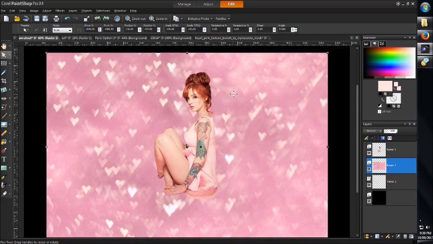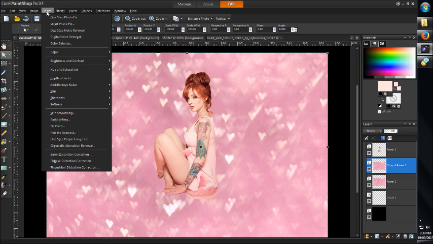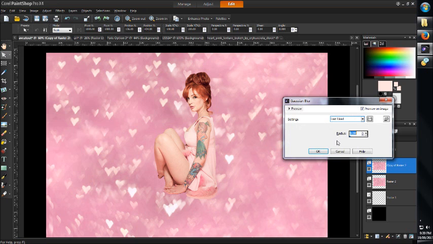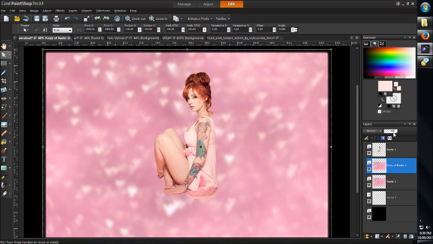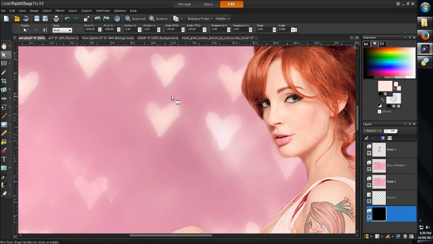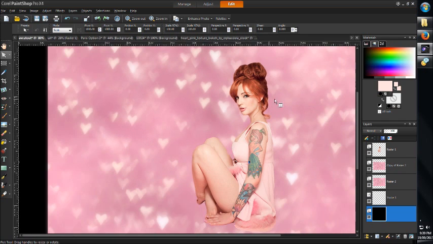So, at this point, I'm going to take a couple of steps to integrate this model into this background. I'm going to pull a bit of a trick here, and I'm going to blur these hearts a little bit with a fairly aggressive Gaussian blur, and then I'm going to merge the blurred layer down a little bit. As you see, it creates a nice effect where we can see both the blur and the other one. And I kind of like that.